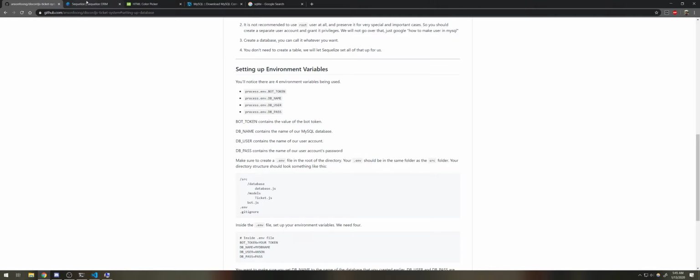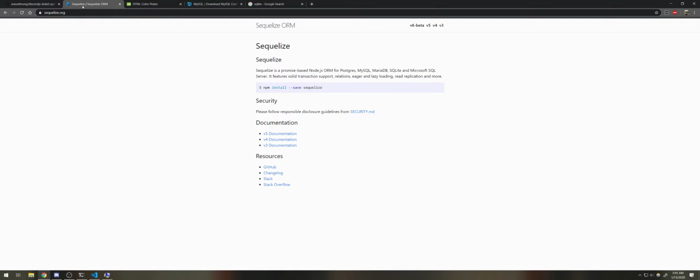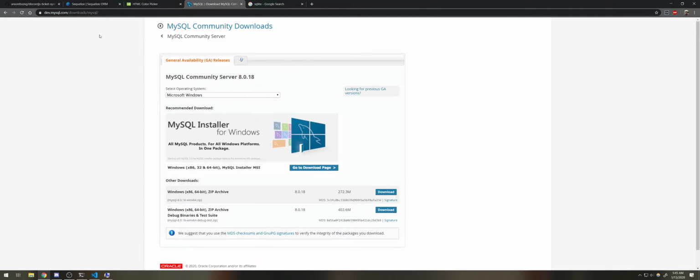The part where I mentioned earlier that I'm going to show you guys how to also set it up with Sqlite means you don't have to bother installing MySQL on your system.